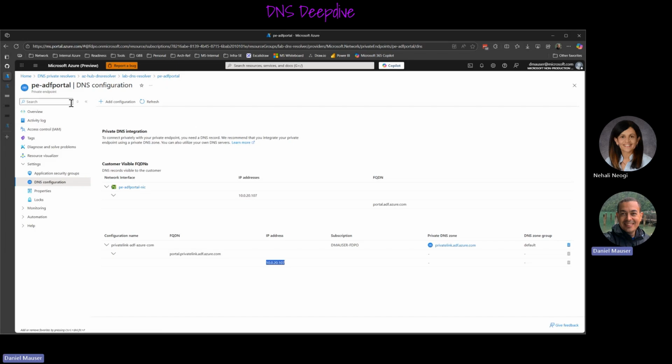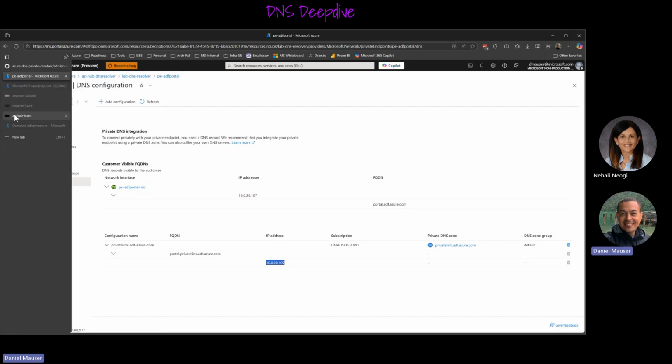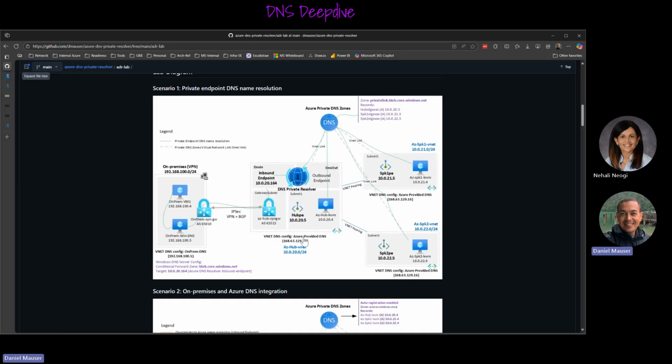All right, so now going back to the diagram, let me move back to my diagram. We expose those private endpoints inside the hub virtual network. I already checked the virtual network link, at least for one of them, but for sure the other one, which is for the portal, is also linked to the hub. I already showed that the only configuration I did for my DNS private resolver is the inbound endpoint.